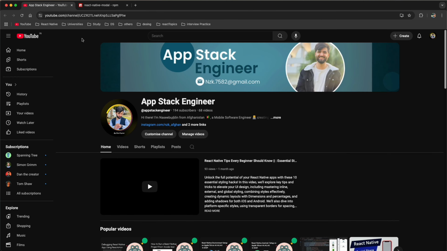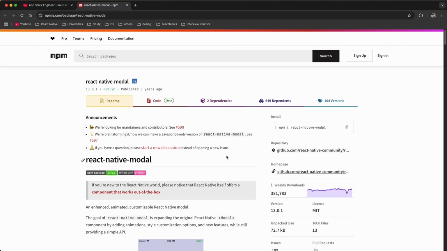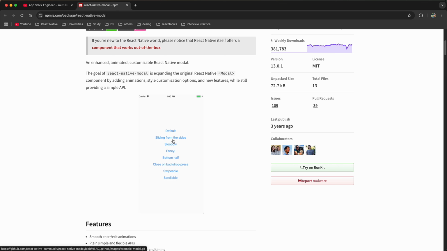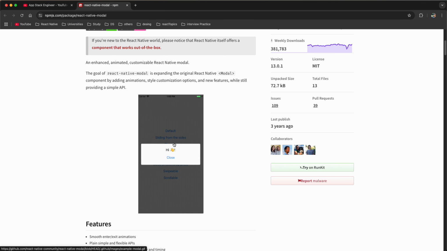Hello everyone, in this video I will teach you how to use the React Native modal. So this is the React Native modal we are using, and in React Native we have two types of modal. One is the React Native built-in modal and the second one is the community modal. So I'm using the community modal. Like this, these are examples of the modal. This is the modal you can see.